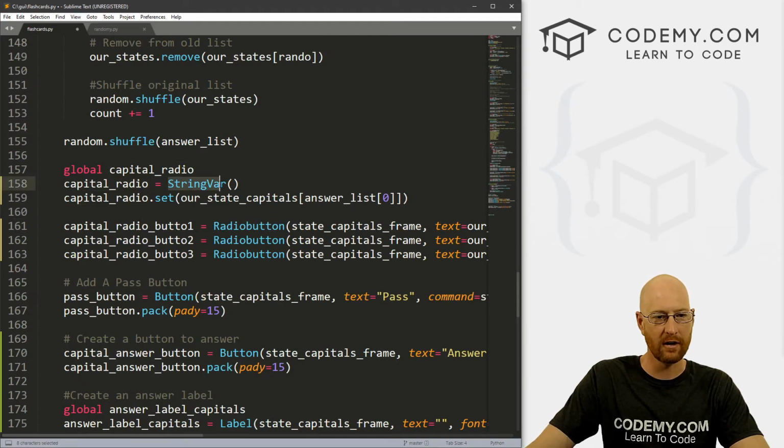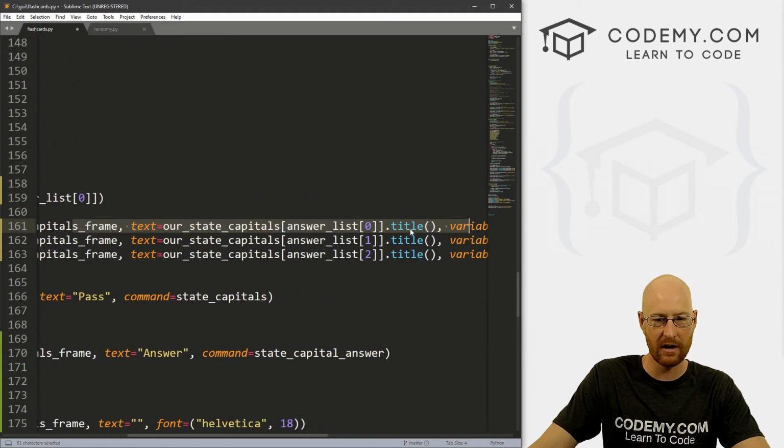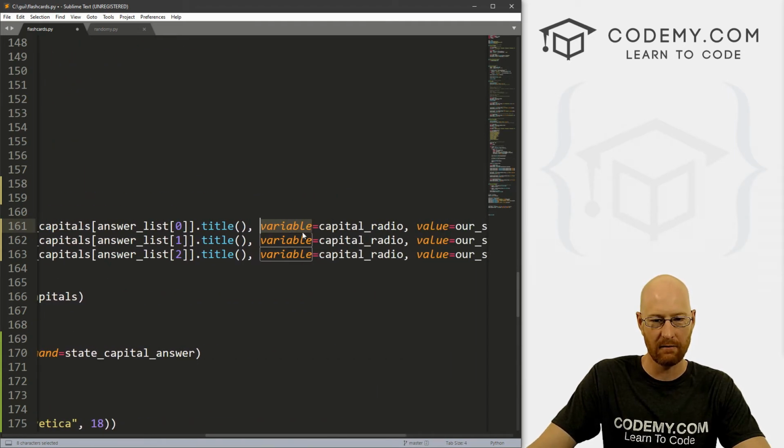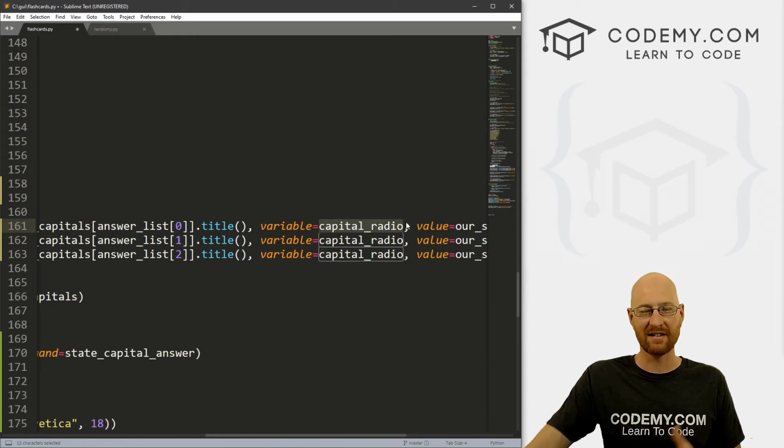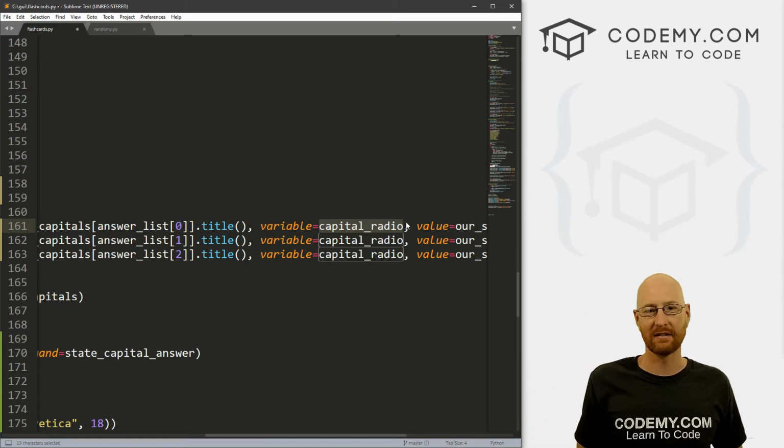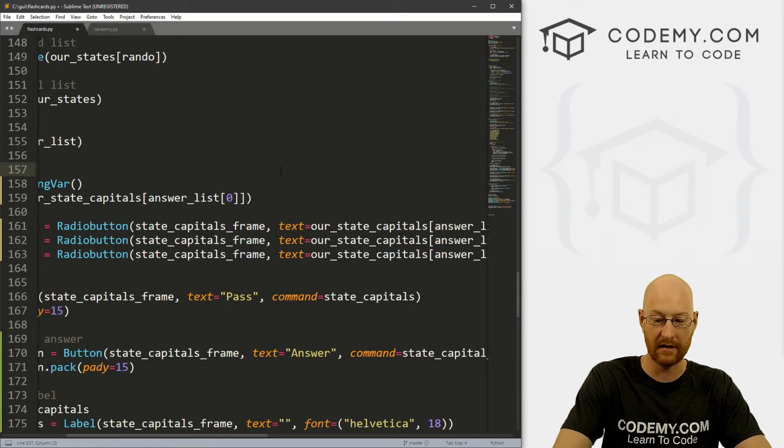That's our string var, right? That's the selection we make because that's what we're using as the variable right here in each of our radio buttons. So we're basically saying when we call capital radio.get, we're getting the thing that was clicked, right? The button that was clicked, the radio button that was clicked.